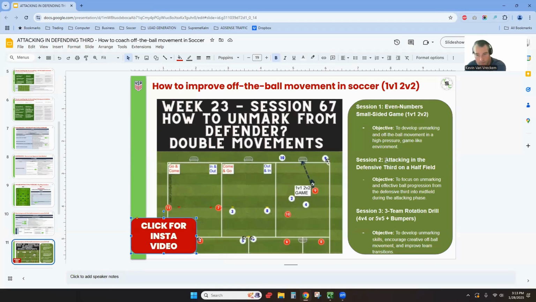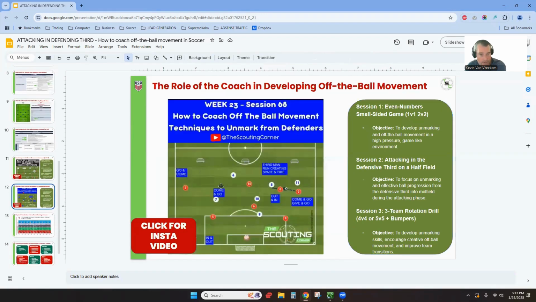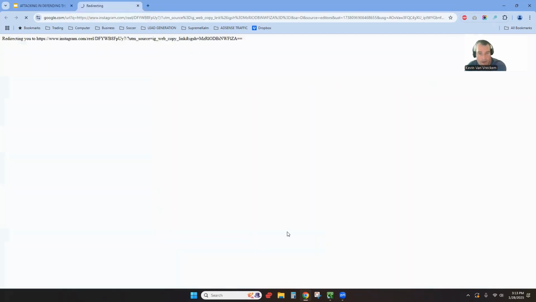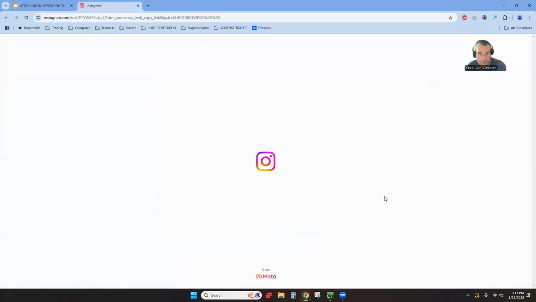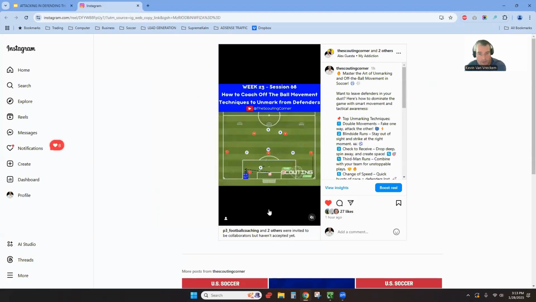So today we have a half field space. We do attacking in the defending third on a half field. Obviously, our objective is to focus on unmarking and effective ball progression from the defending third into the midfield third during the attacking phase. This is a visual of what we're going to focus on. I also included the moments that hopefully we will see as a coach right here.